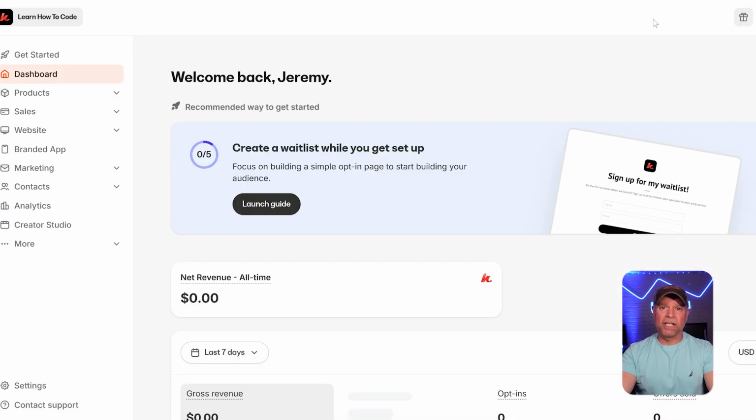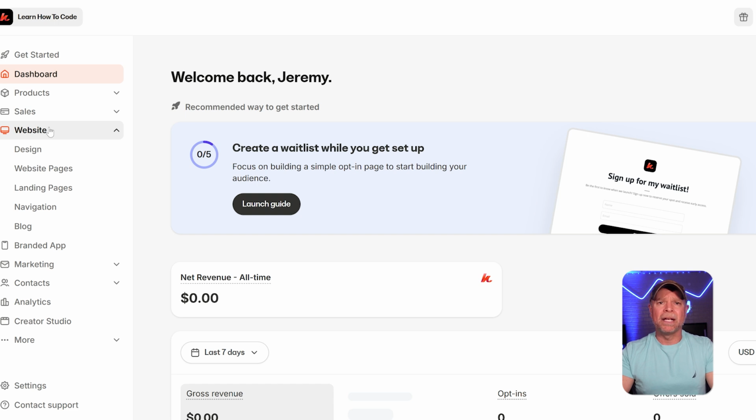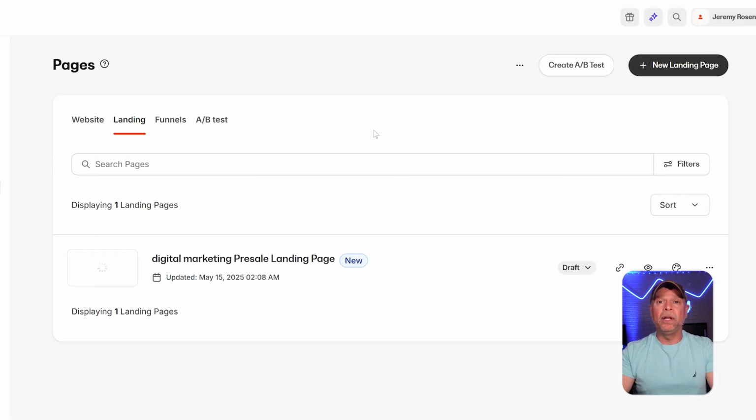After setting up your checkout page, the next step is to create a sales page for your course. So go to the website section in Kajabi and click on landing pages. Now, you can choose a pre-built sales page template or you can make your own from scratch. To create a new page, go ahead and click on the new landing page button at the top right corner.